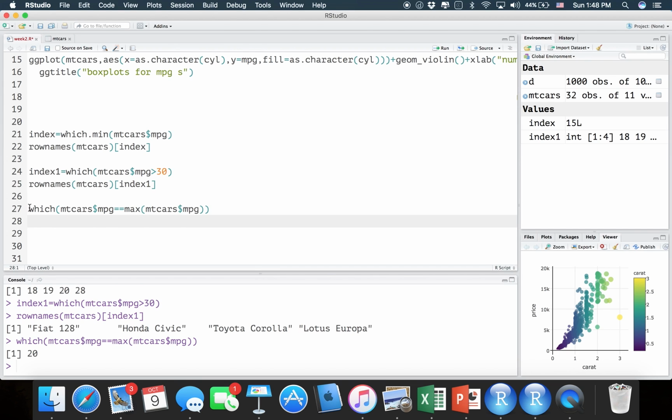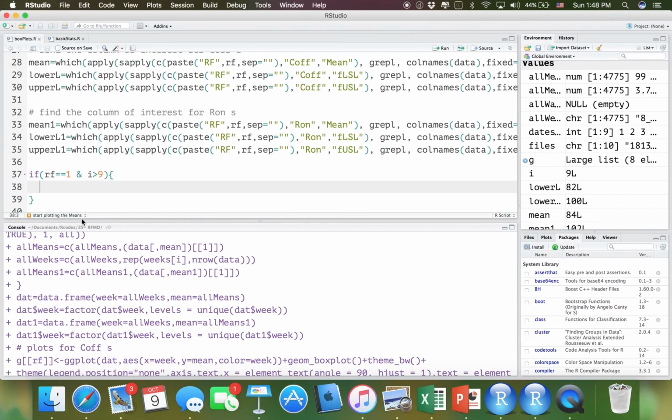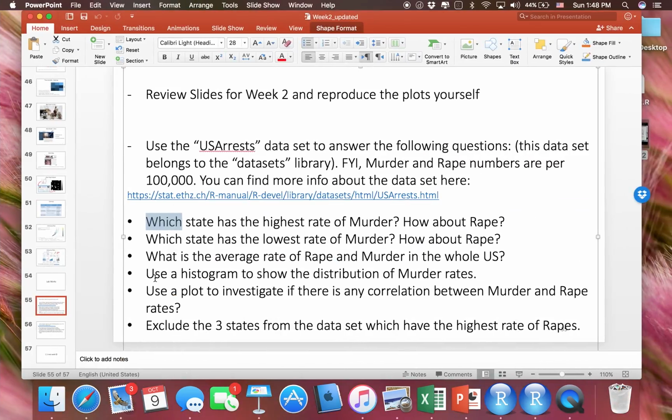Anyway, which is a very useful function to apply queries to the dataset and find the rows and columns you're more interested in, and to pull out some data. So you need this which function in order to find the solutions. Here you find the highest rate of murder, which state has the highest rate of murder, which state has the lowest rate of murder. Again, in the US arrests dataset, it's not mtcars anymore.